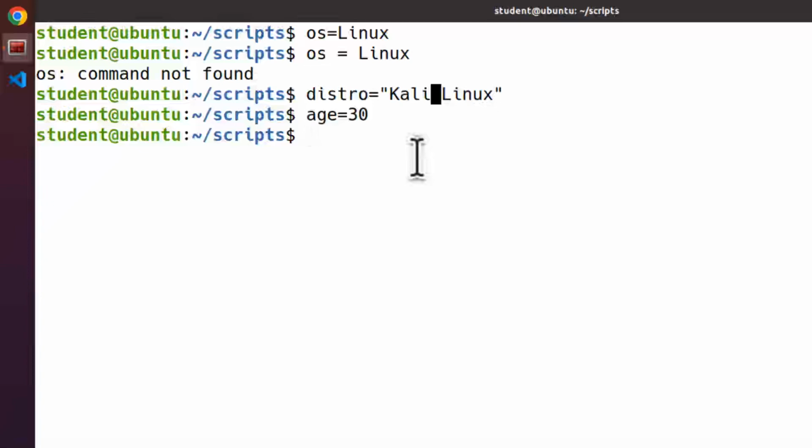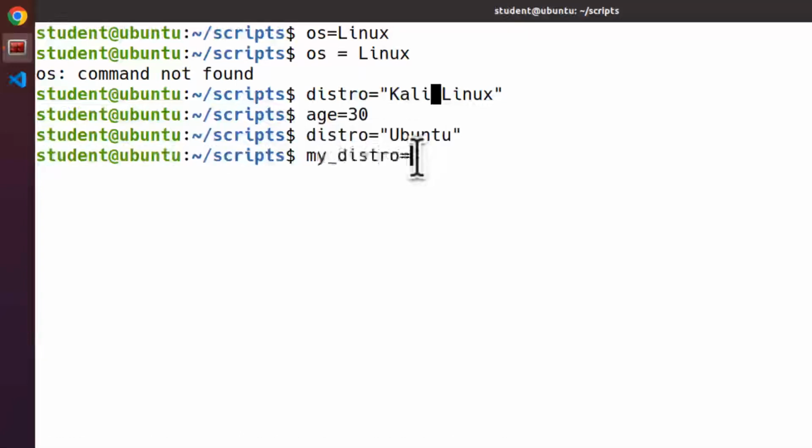You can also define a variable that takes its value from an existing variable or number of variables. For example, distro=Ubuntu, and my_distro="$OS $distro". And I'm writing echo $my_distro.